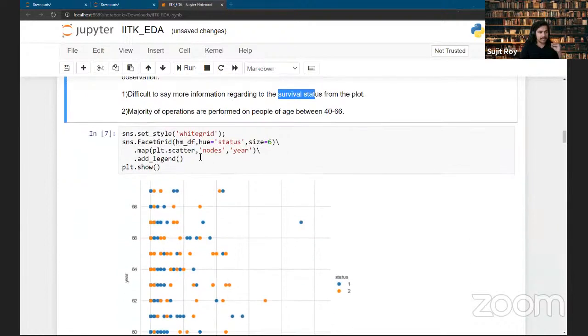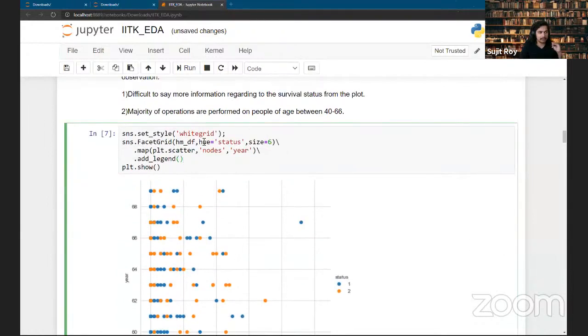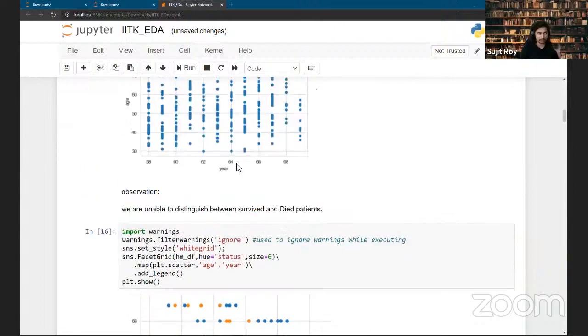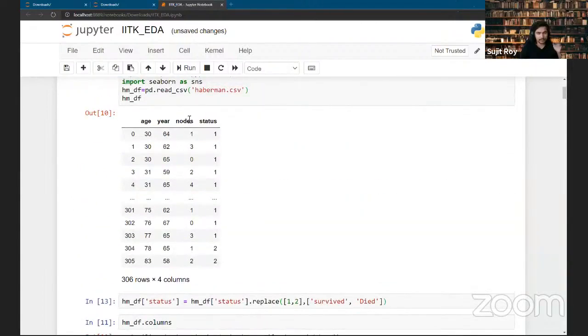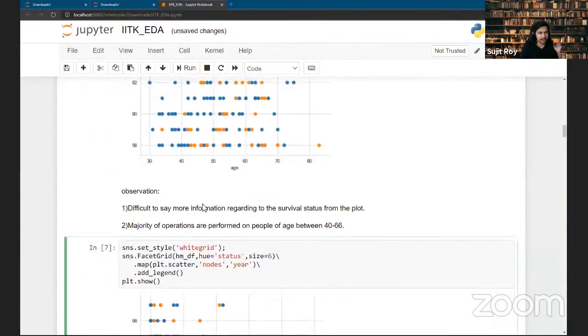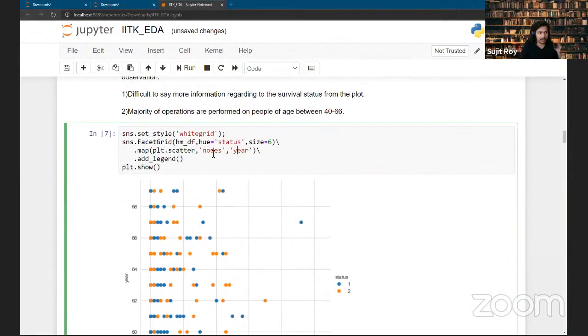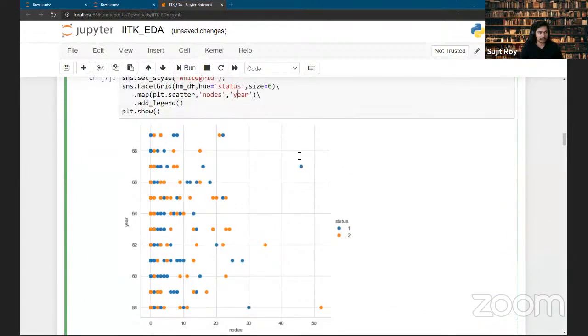Then again, we try something else. If these all remain the same, the data frame, the hue is the status and the size is 6. Then you map the scatter plot of nodes versus year, where nodes is again one of your column names, if you remember. So year will be on the Y axis, nodes will be on the X axis, and then you add the legend and you get this plot.